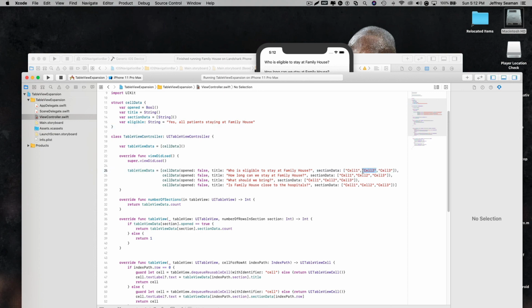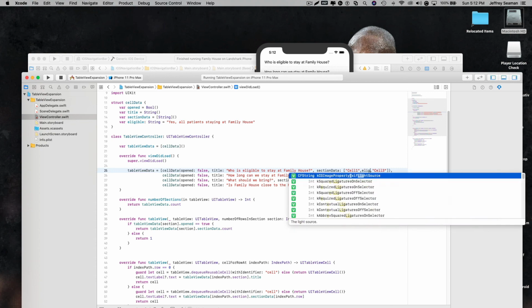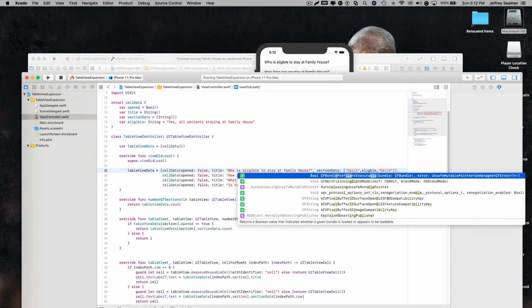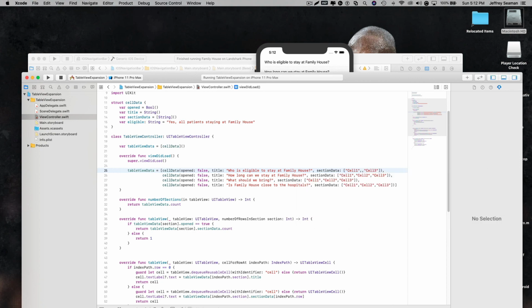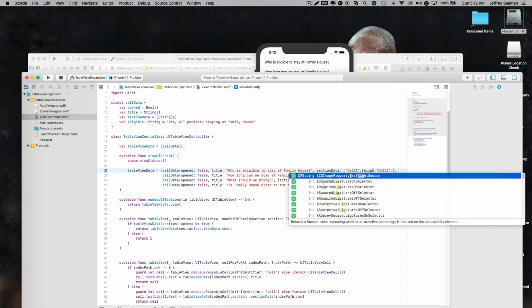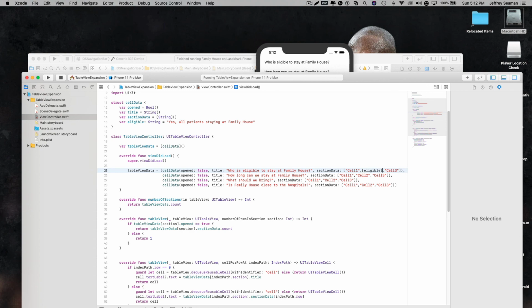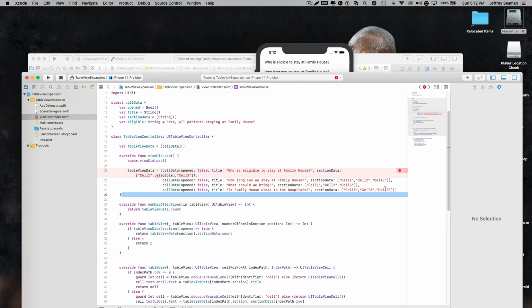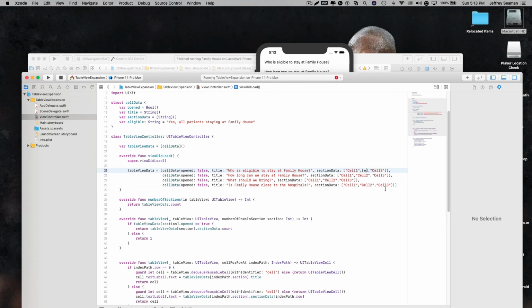So if we did cell 2, specifically, we could put eligible, I think. That's not gonna work. Yeah, that's not gonna work either. Let's see here. Let me think about this. Eligible, because we have it is opened. We can't use it that way because we have section data here. So we'll have to play around with this, but we'll get it to work.